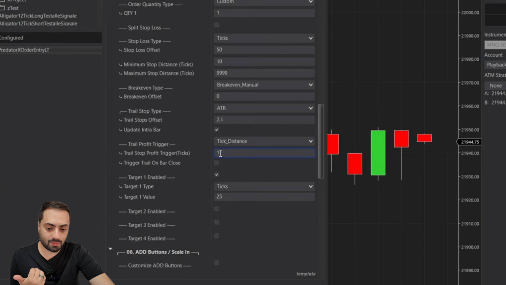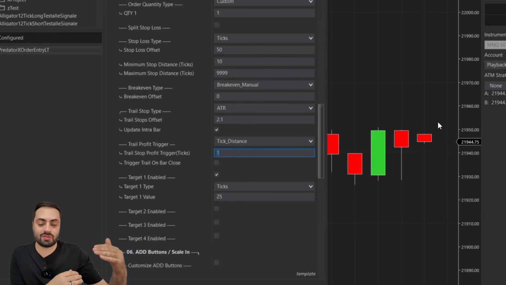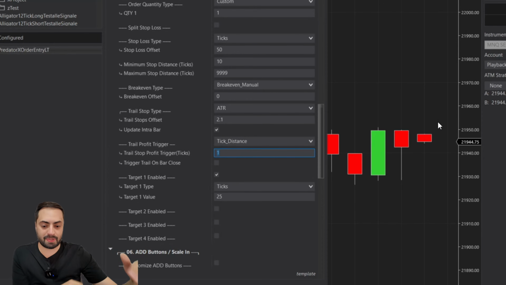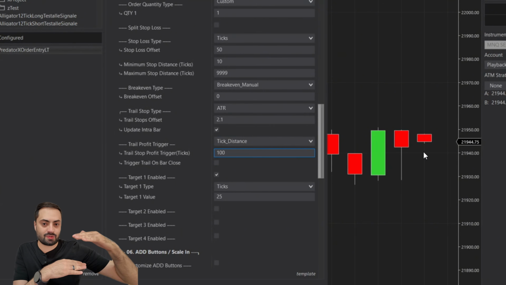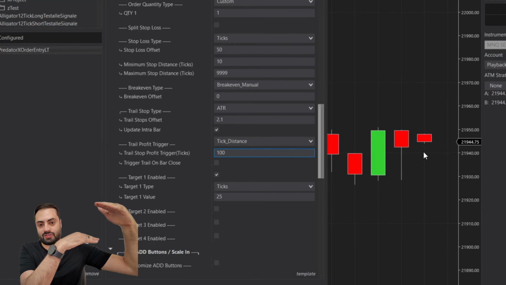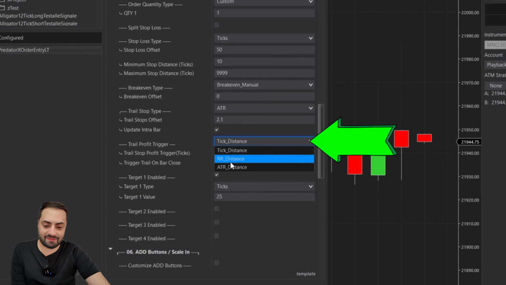So by default, we have it set at 1 tick. That means if you were to enter long here and you go 1 tick into profit, it's going to trigger your trail stop. And then at that point is when your stop starts moving up. If you don't want to start trailing until much later, you can set this to, let's say, a value of 100. And that means once you enter a trade, the price must move 100 ticks, and then your stop is going to start trailing. And of course, you can customize this in many different ways.